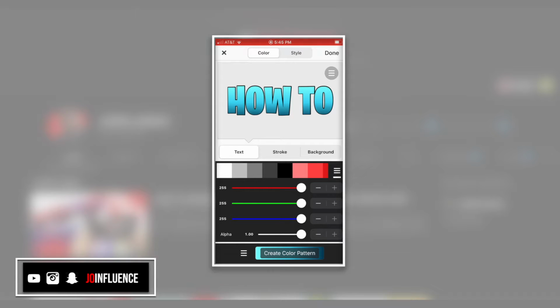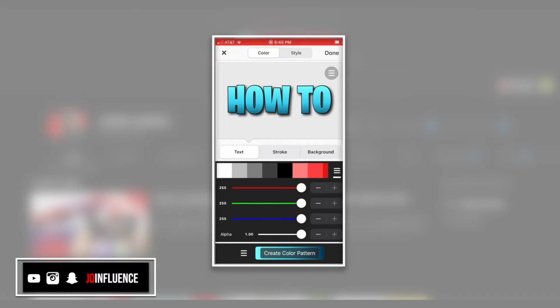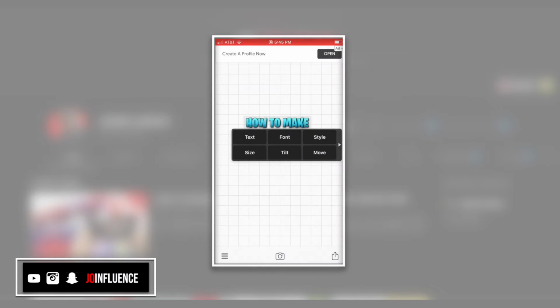But let's first go up here to the top where it says style. Style gives you that more of that shadow effect that you're looking for, like boom, that popping effect. And what I did was I clicked the A's that's here at the bottom. It gives you that shadow effect, so we're gonna keep it like that. We click the first A. Let's go back to colors. I think that's cool. Done. How to make thumbnail.